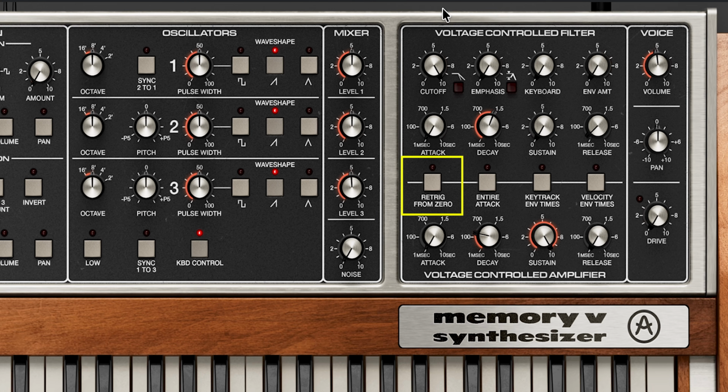The LFO runs globally by default, affecting all voices equally. Enabling retrig gives each voice its own independent LFO phase, turning it into a true polyphonic modulator, where each note in a chord moves differently.